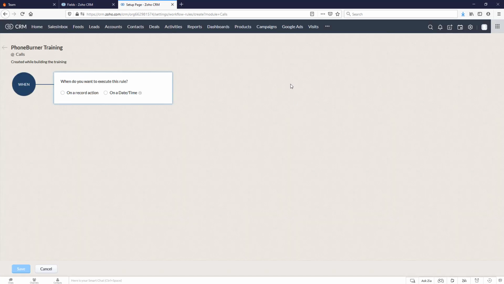And now we have our workflow created. We need to start adding rules to this workflow. So the first thing we need to do is decide, when will this rule be executed? When will this get started? And in this particular case, we're going to do it on a record action, not on a specific date and time, on a record action.